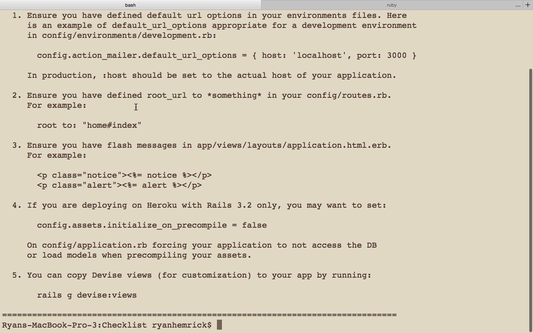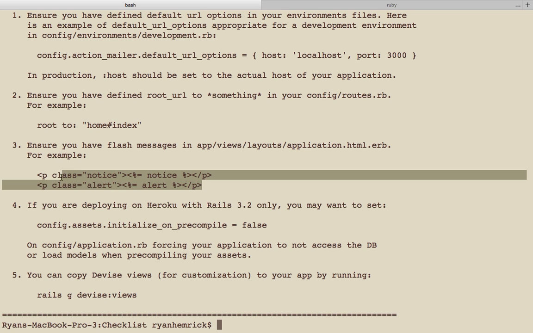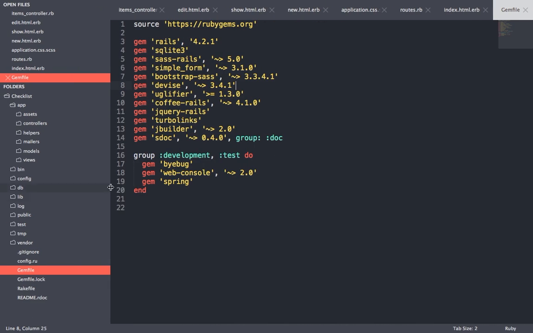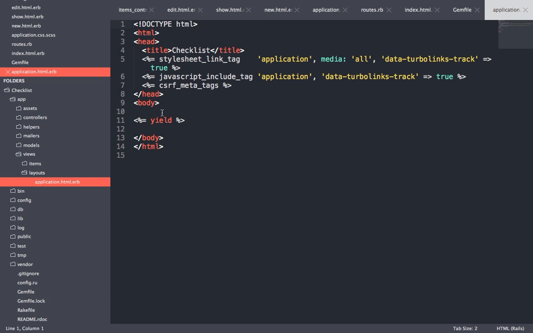Don't have to worry about number one, right? For our app, we already have a root, and these right here are for when you sign in and sign out. It'll say you've successfully signed in, you've successfully logged out, or any other sort of notices that you'll get. We'll add that to our application layout file.